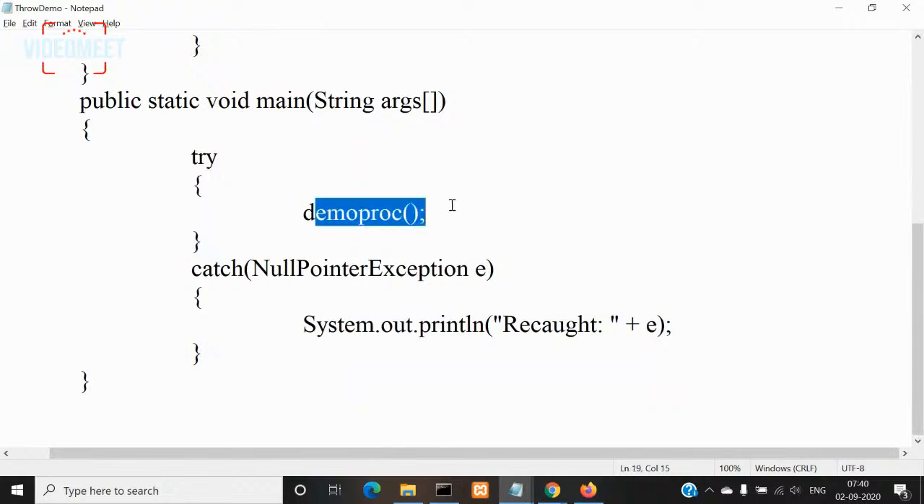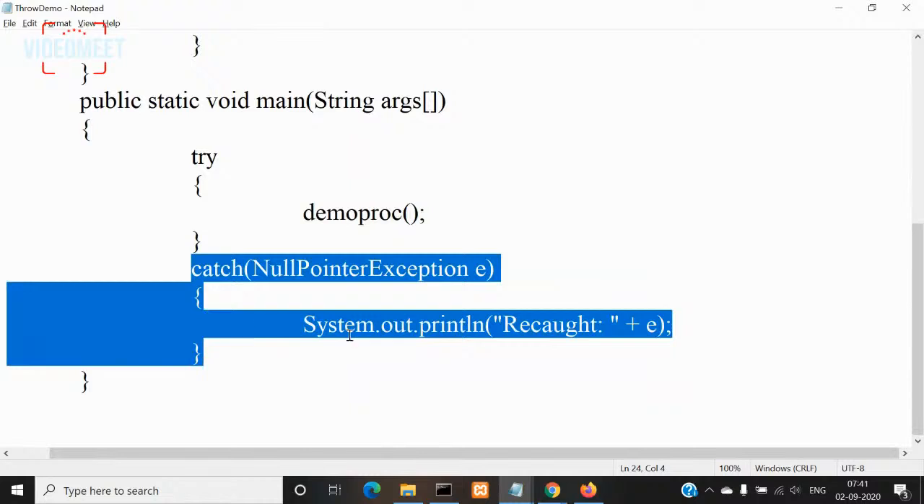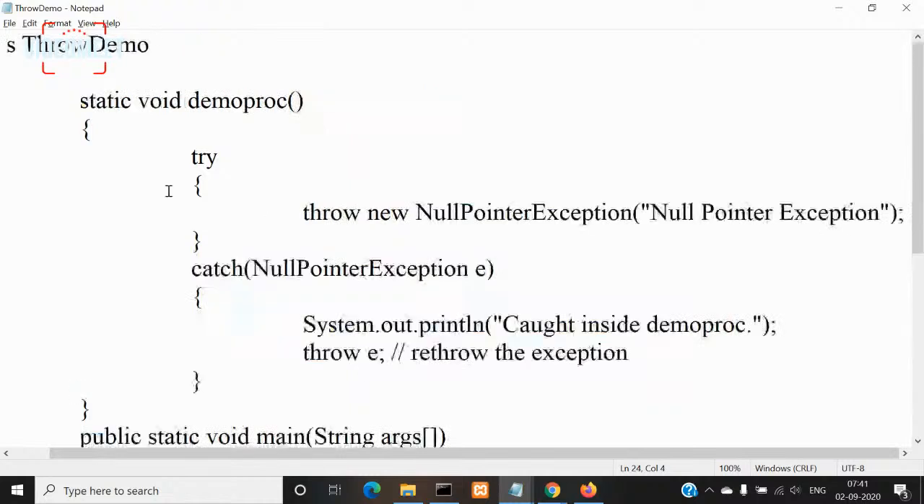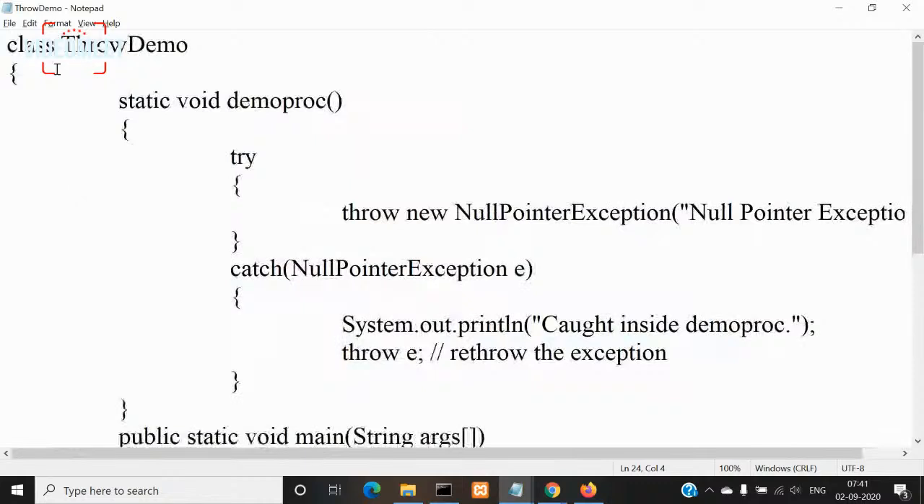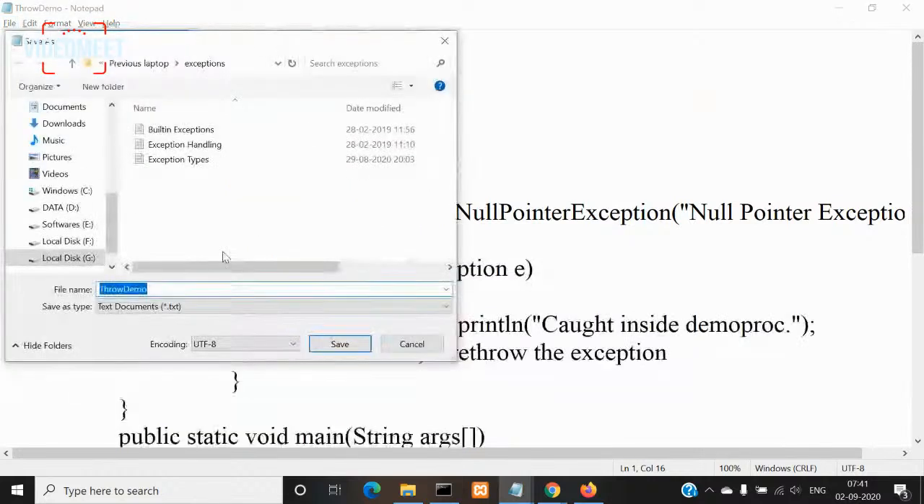So this try block will again throw that object so that the outer catch block handles that exception. This is how you can create and throw any type of exception you want in your program by using this throw keyword. Let me save this program and run it and show.